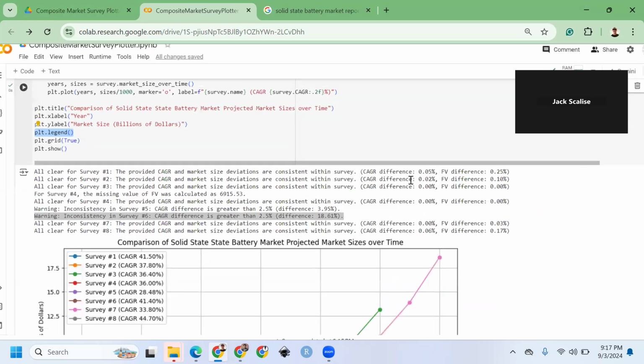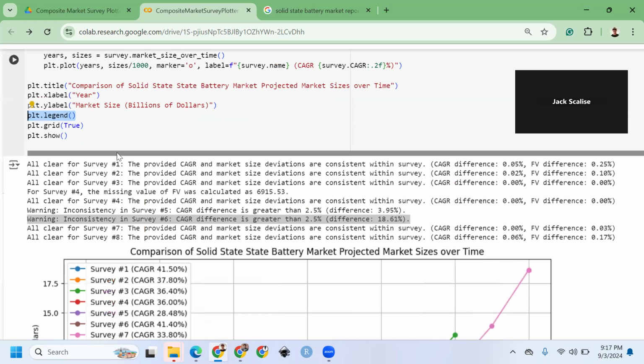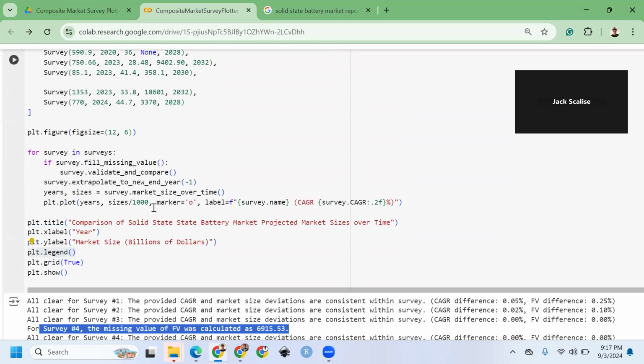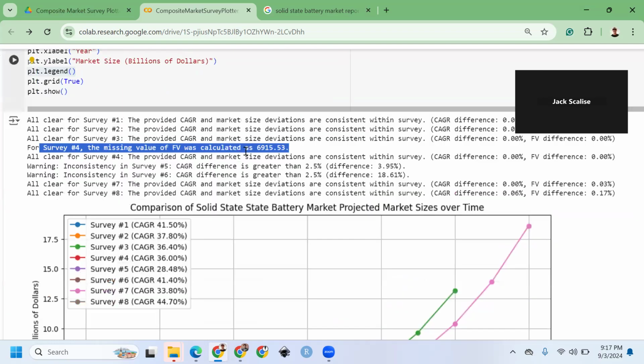Oh, one other thing before we close out here. Well, two other things. First, if there's a missing value, one missing value in any survey, it'll calculate it. You just type none, and it'll tell you what the missing value is. If there's two missing values, the code will break. Code will not work.